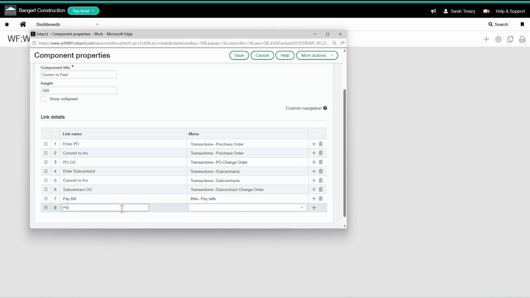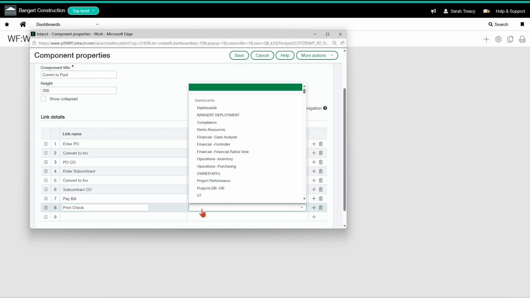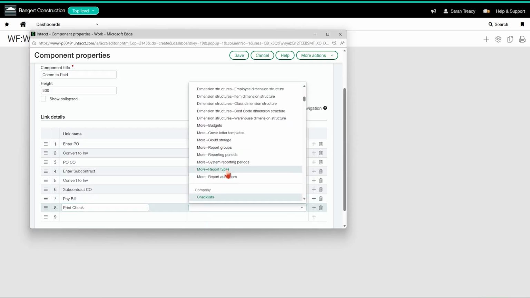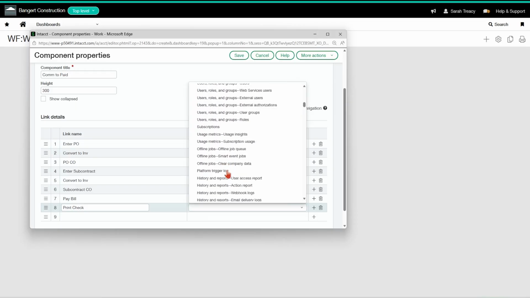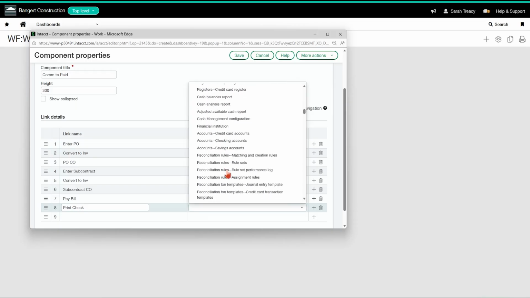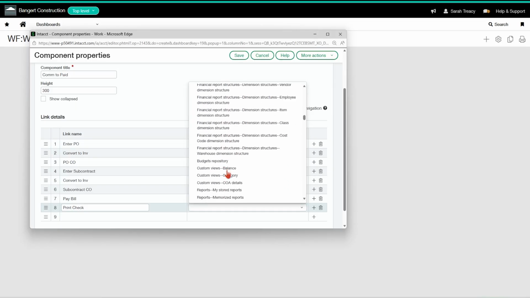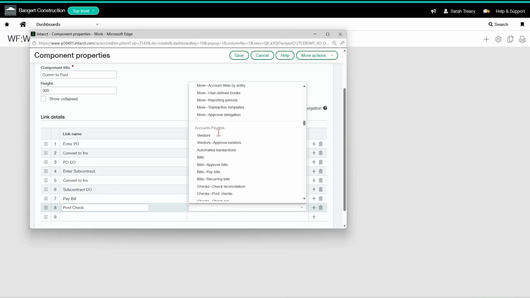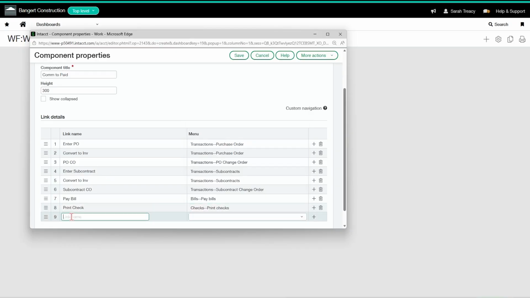Maybe I want to print the check. So I'm going to go to, let me type check. No. Okay, so I'm going to keep on going here and I'm going to find the accounts payable module. So that was general ledger. Here's accounts payable. So checks, print checks. Or if you selected to pay via ACH, then you're going to want to generate your ACH file. So that's a different link.